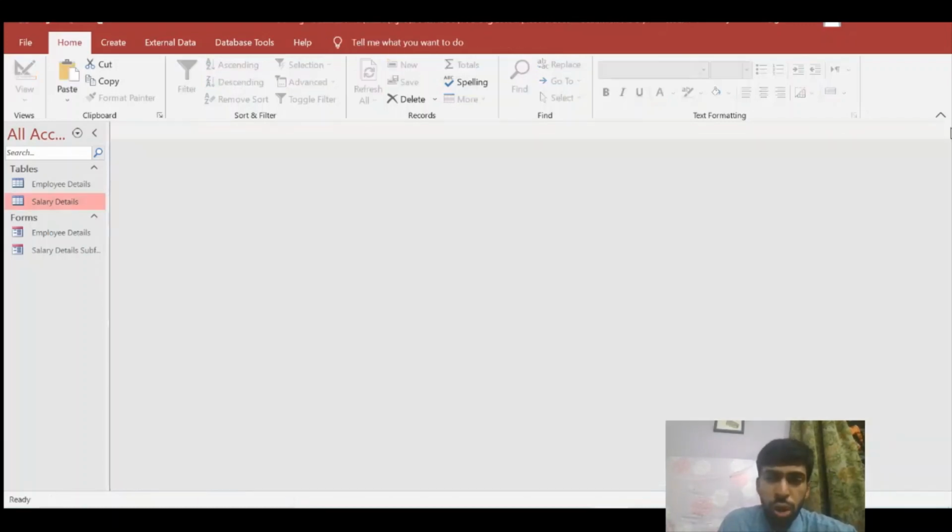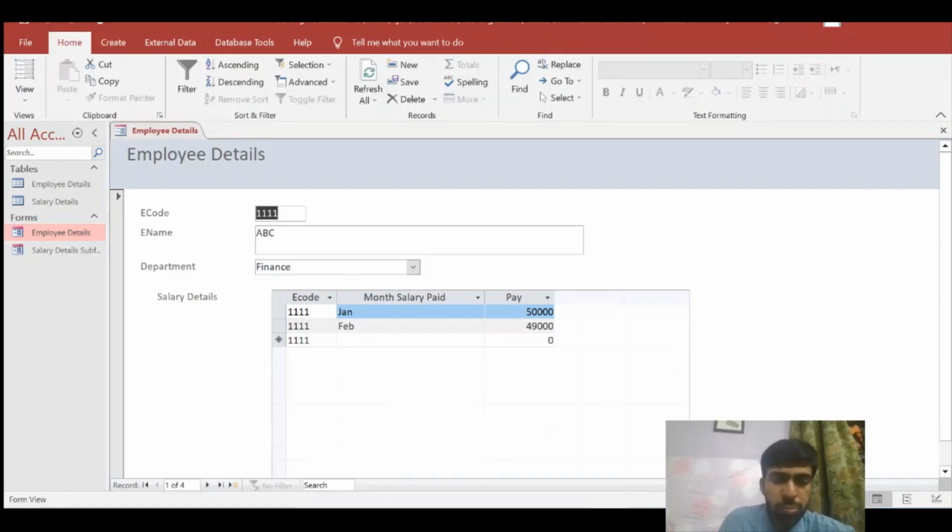Using a form with subforms, I can make a form where everything related is in one place, which is the advantage of using it. This is one type of form which I can make when I have related tables. Another option is a linked form.